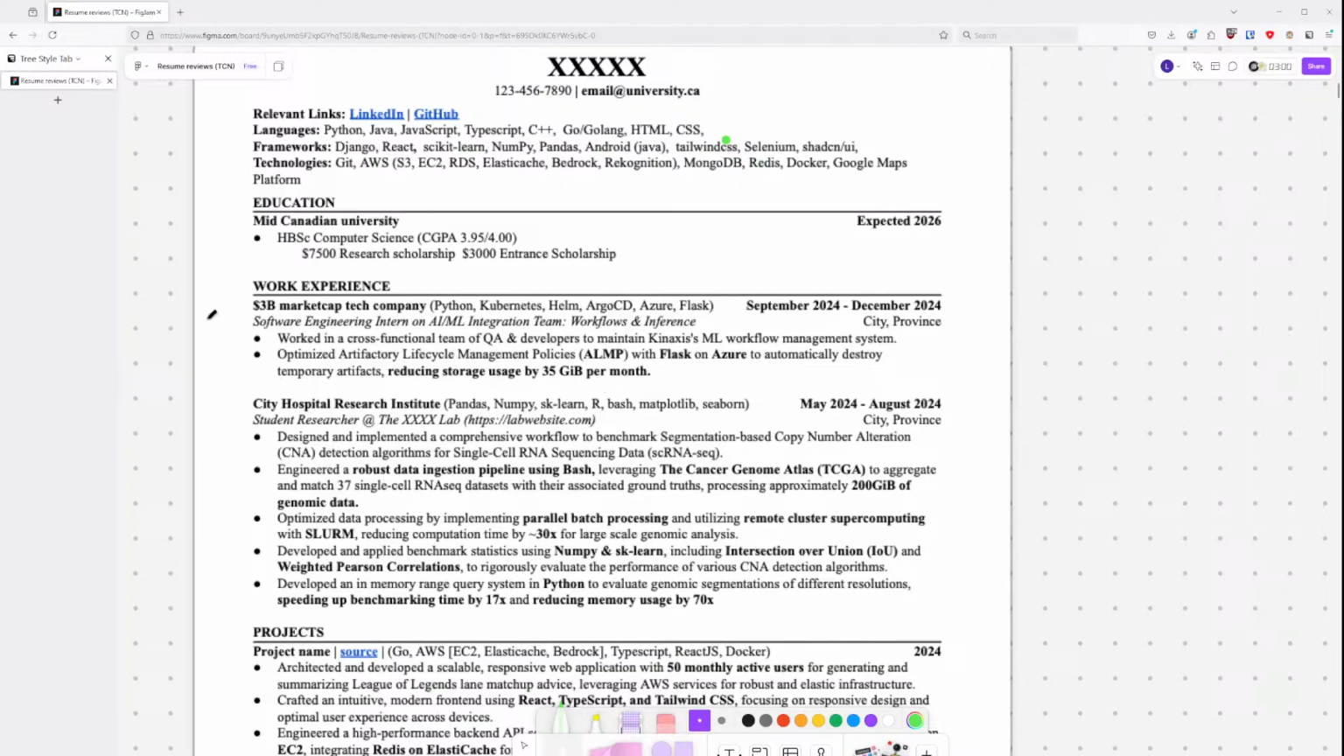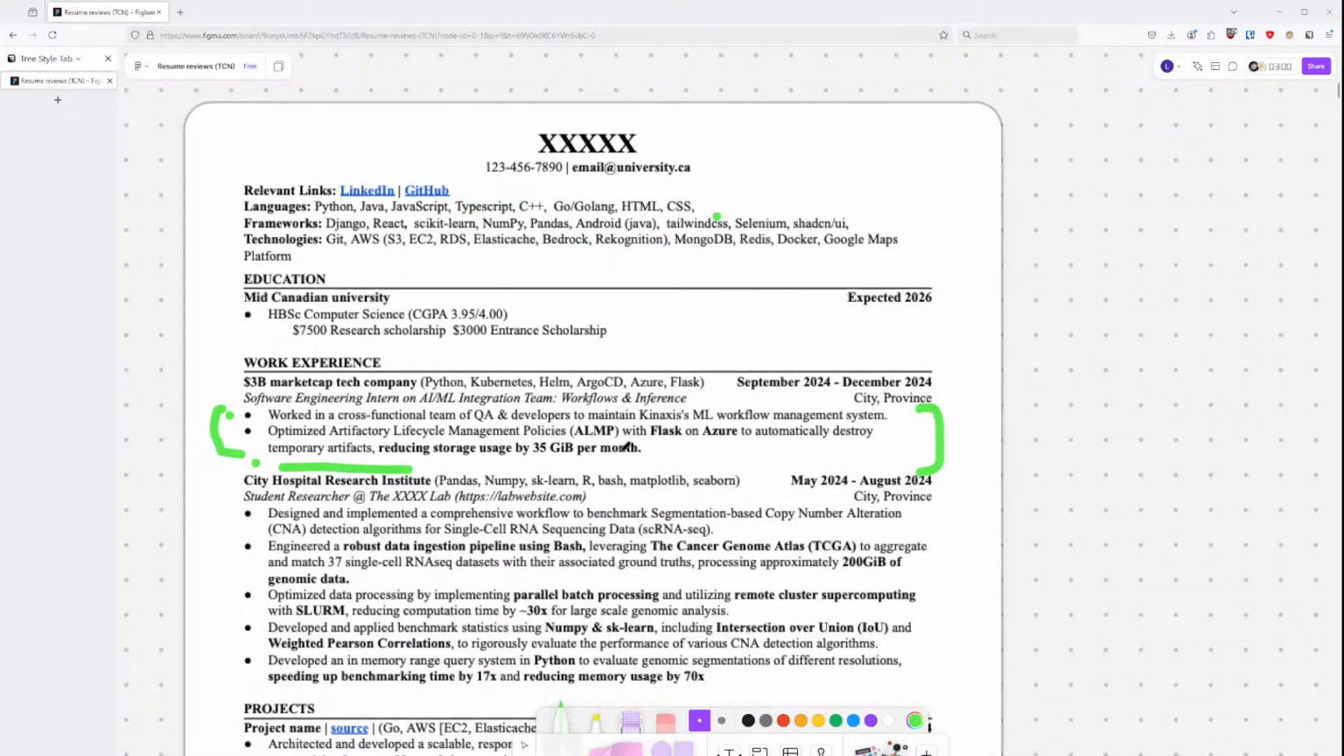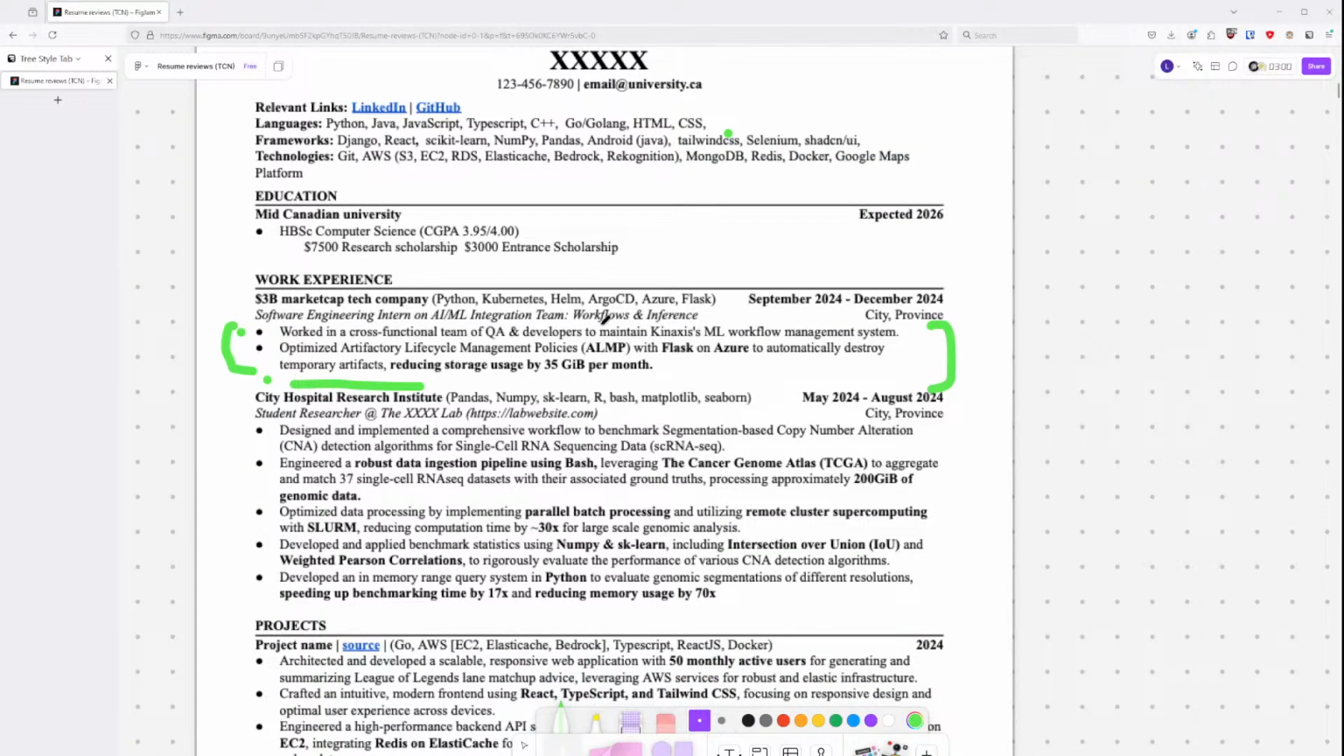There's no content here. There's nothing here. Right, so you're here 4 months. The first one's like an overall descriptive point about what's going on. So you worked on a cross-functional team of QA developers to do something. And then for content, you said that you optimized this policy to destroy temporary artifacts. What I'm getting at here is that you want to find some more stuff to put on here, okay? Because there's very little content here right now.